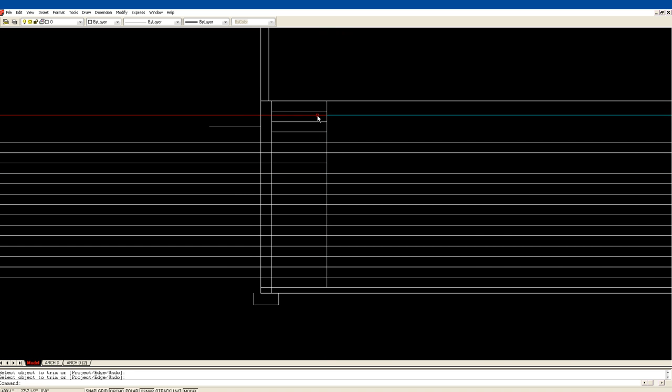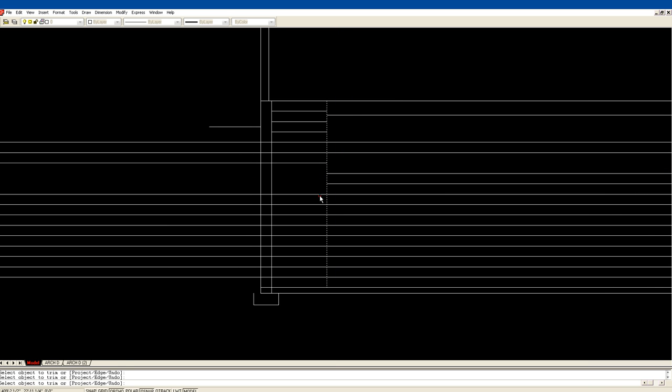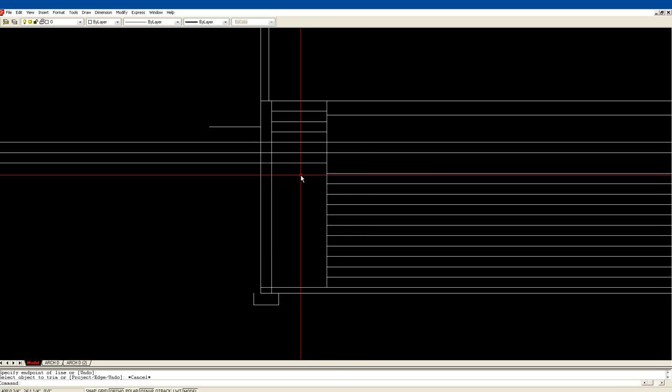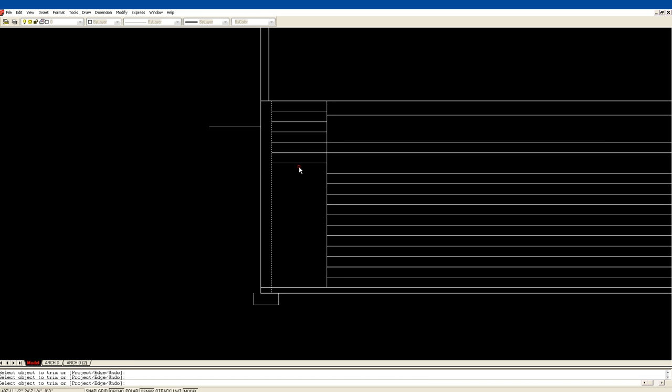So let's recount. 1, 2, 3, 4 to get to the top of the landing. Middle of the landing, bottom of the landing. This is our first one away. So trim. I'm just going to use the F for fence, and then I'm going to trim these guys. I'm going to leave these too long. I don't know why. Well, let's trim them.